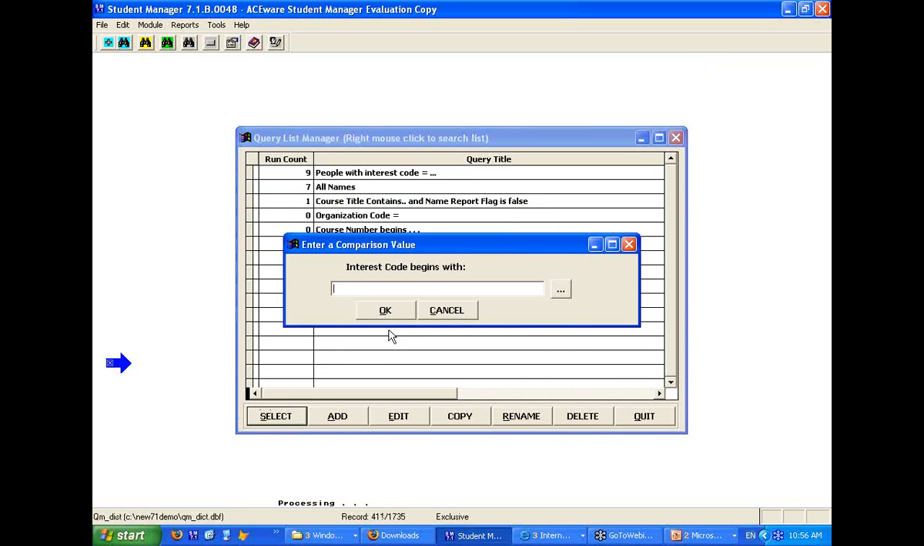Select an interest. And it's a good one because it comes from the course itself. Sure, if I could just spell.